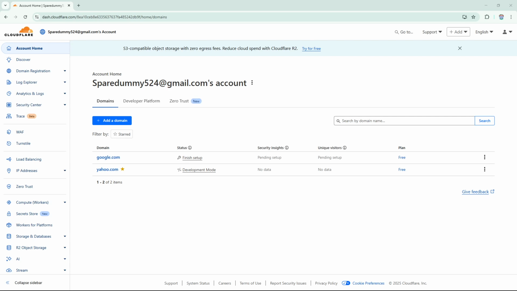The next thing you'll want to do is locate the specific domain you intend to set as your favorite. Take a moment to scroll through your list of domains on the dashboard. Typically, these domains are listed by name, making it relatively easy to find the one you're looking for.